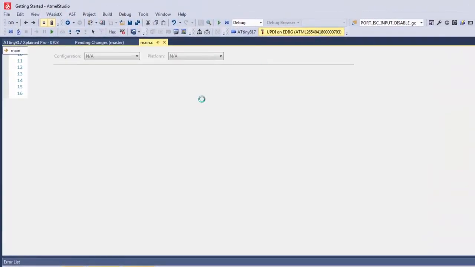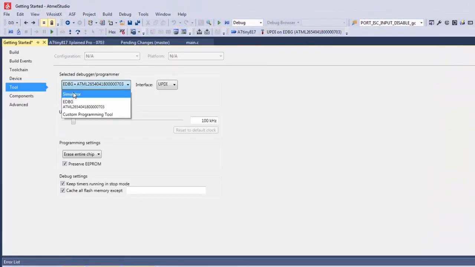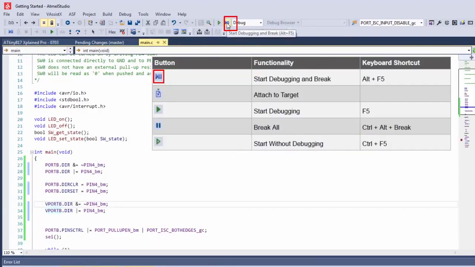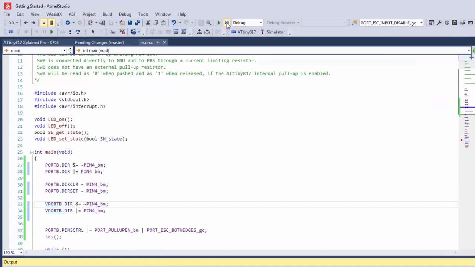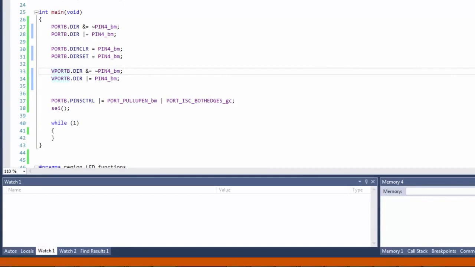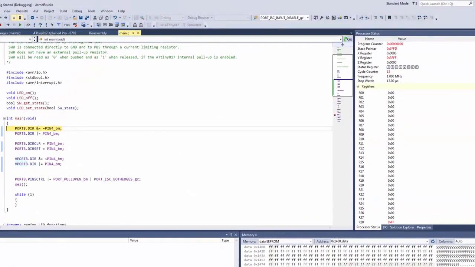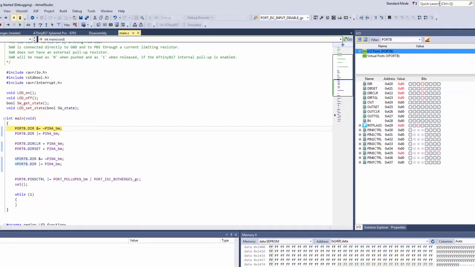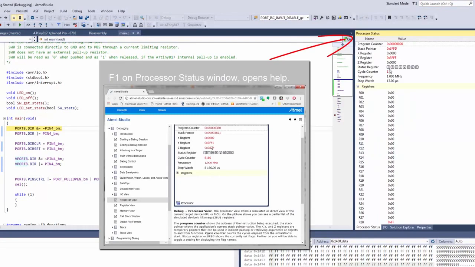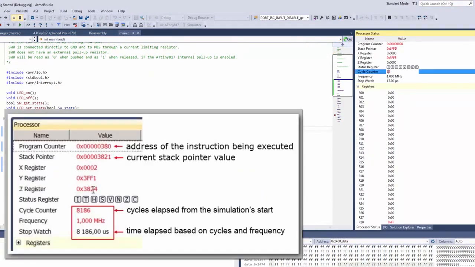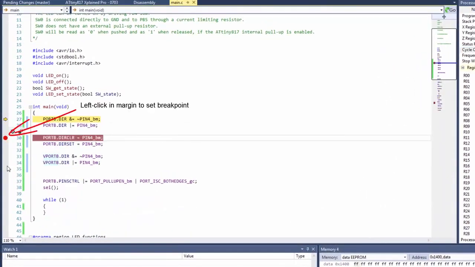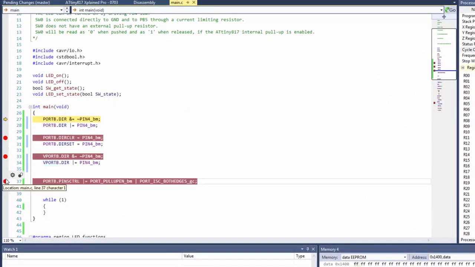So as a starting point, I'm going to just associate the simulator to the project, and then I'm going to start debugging and break. So processor status comes up, but if that wasn't there, I can just go for processor, and there you can see that actually as we've started up, we've got 13 cycles on the clock. We can reset this and run to this point and this point and this point.